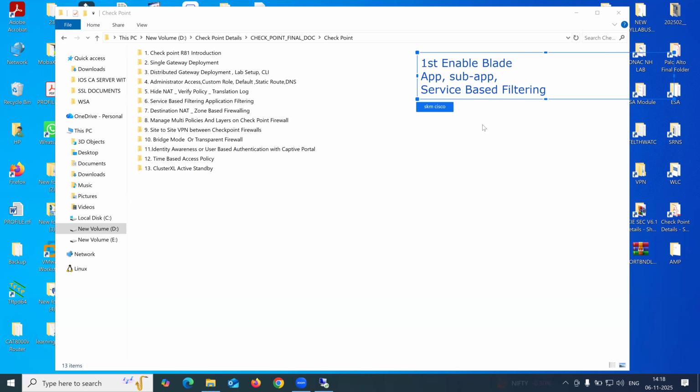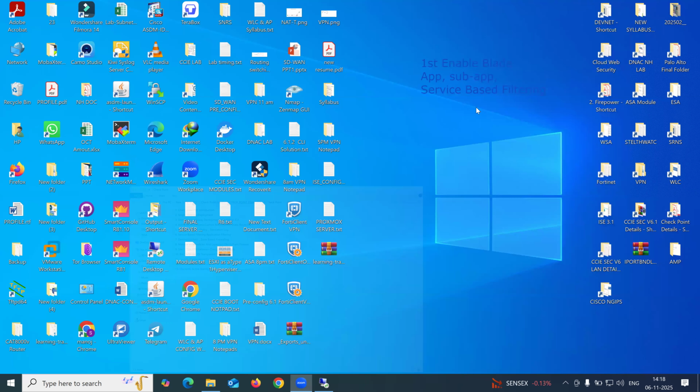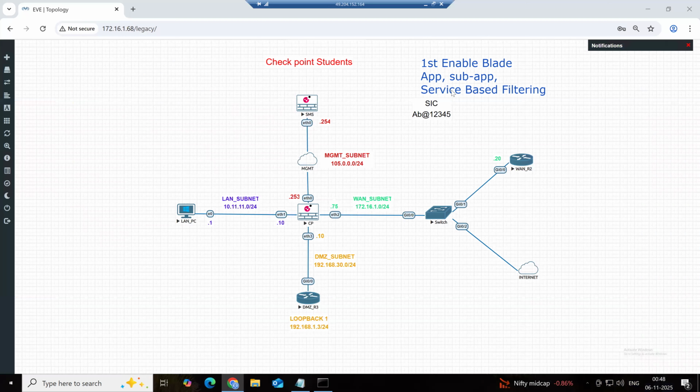Okay. I'll give you a few use cases where you'll get clarity why we need application filtering. First thing, application-based filtering. This service is available only in a next generation firewall. This service is not available in normal firewalls like ASA. This is a next generation firewall feature. Any next generation firewall without app filtering will be known as a non-next generation firewall, not a next generation firewall.